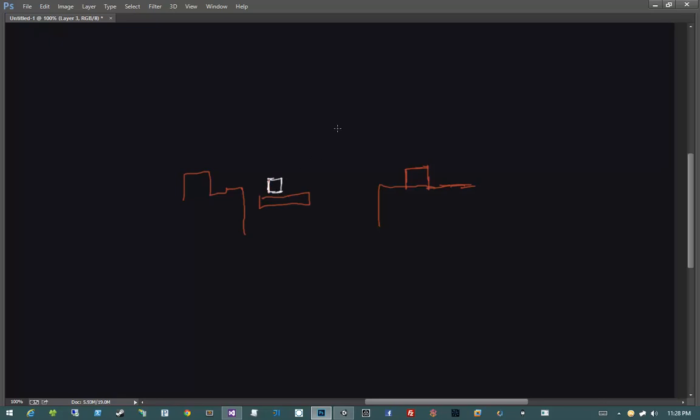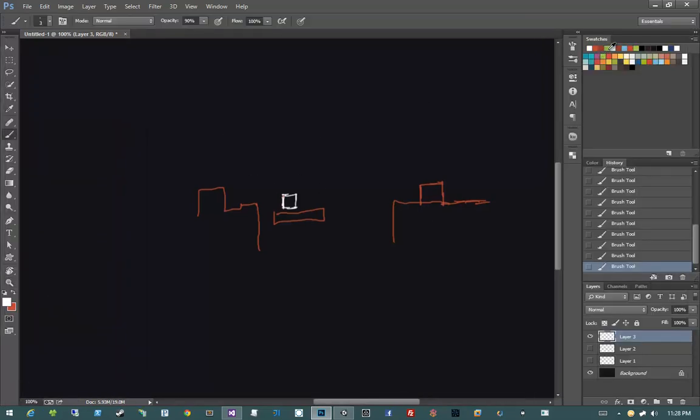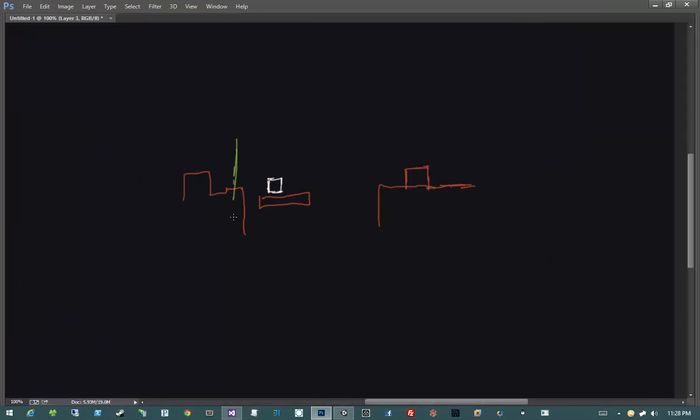Okay, so what we want to do is we want the camera to follow the player. So let's go ahead and use a different color for that. Let's say the camera is right here, and we want the screen. Okay, so let's say that's our camera. We want the camera to follow the player as he's moving around.